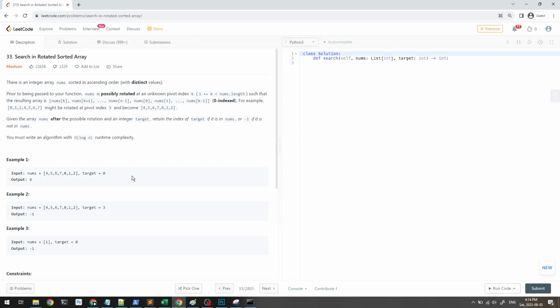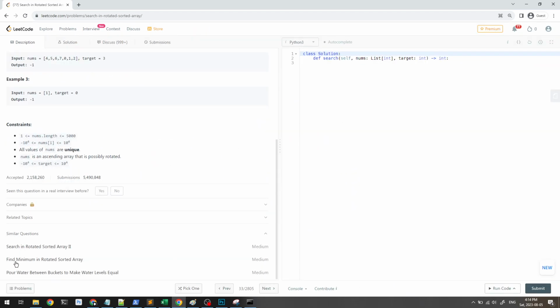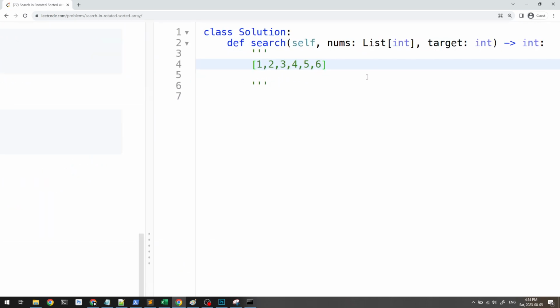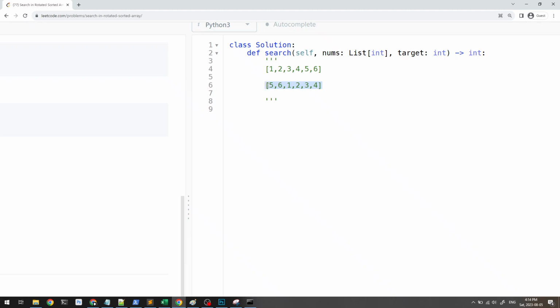This question is actually very similar to the one we did before, find minimum in rotated sorted array. Essentially what we have is an array, maybe it's 1, 2, 3, 4, 5, 6. Initially it is sorted, but what we get passed in is a rotated array. So maybe this has been rotated 2 times, so we can have something like 5, 6, 1, 2, 3, 4.